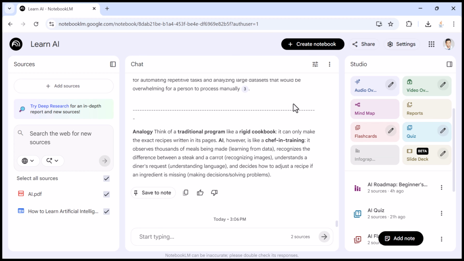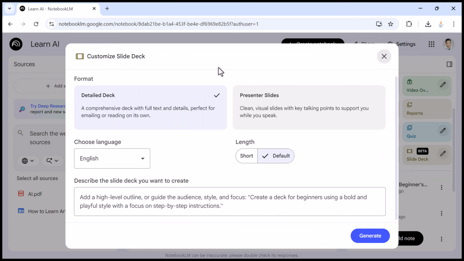Let's start inside an existing notebook that already contains sources. Now let's look at the Studio panel on the right side. From the available tools, you can see Slide Deck here. Before generating, let's click the pencil icon to customize the deck. This opens the customization panel where we can guide how the presentation is created.